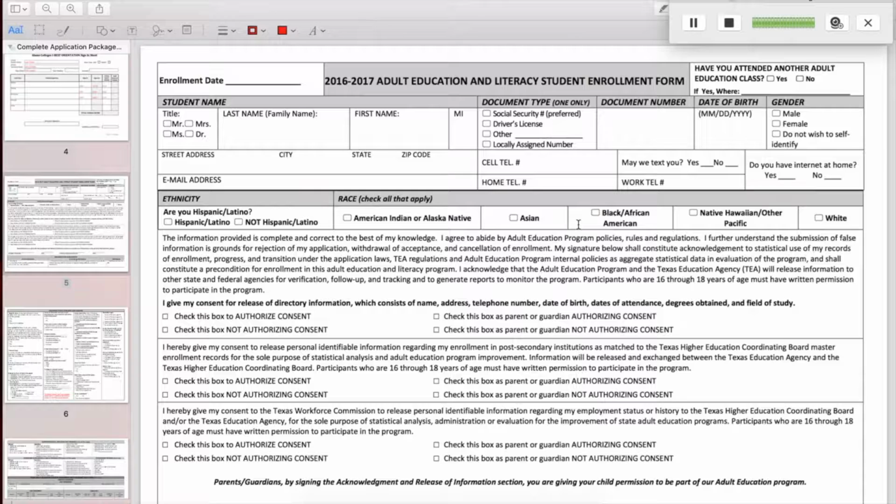Hello guys, we're back. We're going to show you today how to fill out an SDF form, also known as the student registration form. This form is used for entering the data into the Texas Workforce System, which is the TEAMS system. I'm just going to go one by one, step by step, through how you would fill out this form.